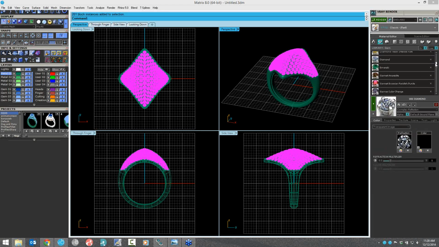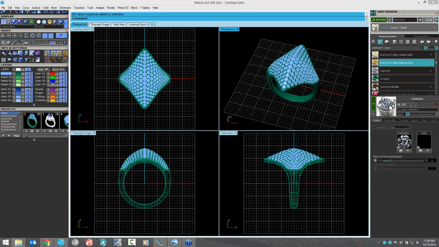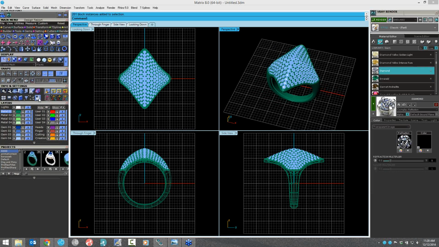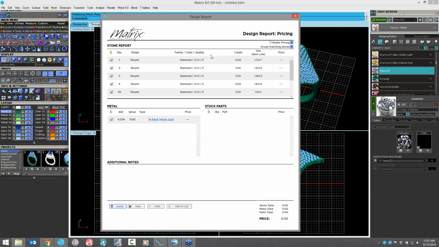Now we have a lot more materials in the gem material, and it's because we can now track and keep track of what materials you have. So we added a whole bunch more different materials for gems. Okay, over in Matrix on this side, we have design report. All right, so we'll let that sit and do its thing. What it's doing is it's taking inventory of the metal and the stones and so on.